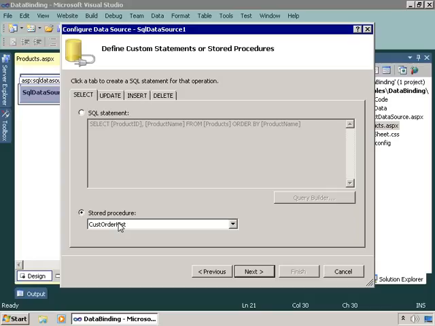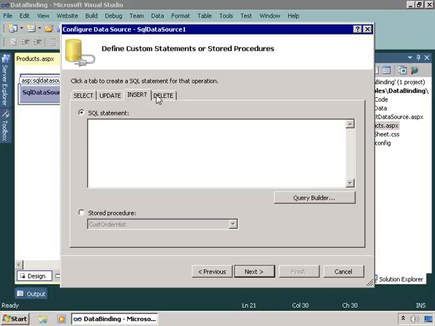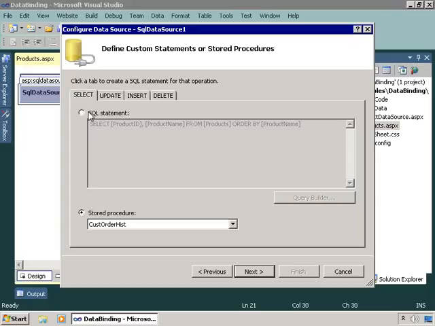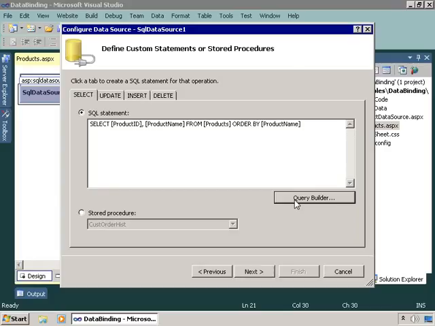But if there was one, we could select it. And we would need to provide that stored procedure for the update, insert, and delete tabs because you'd need a separate stored procedure for each of those things. In addition, you could choose the query builder here if you're building your own SQL statement.